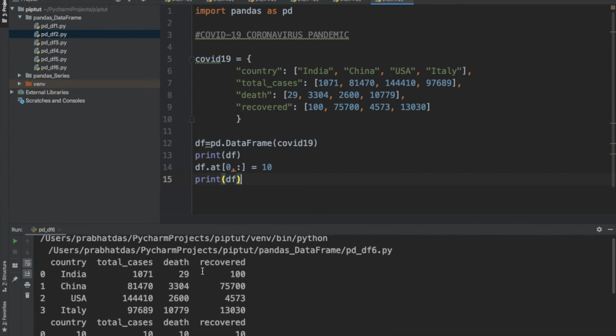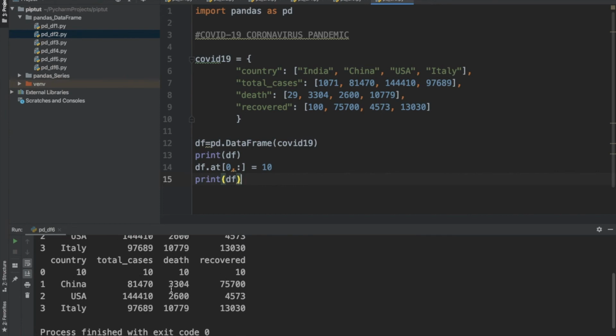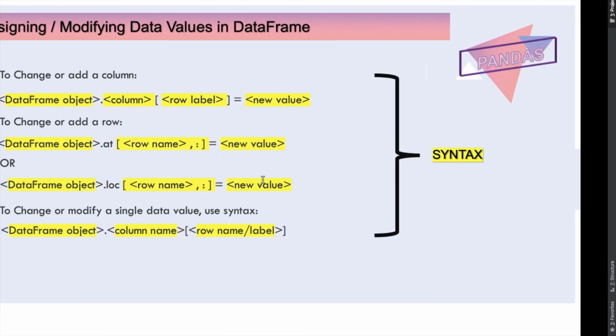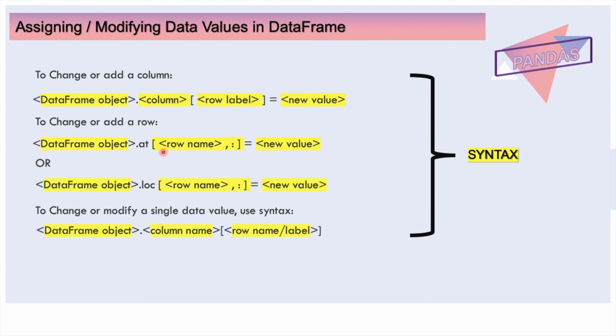This contains the original data. As soon as we set the value to 10, the entire row becomes 10. So this was all about the modification of data using the .at array. We can do the same thing using .loc. I hope this is clear.